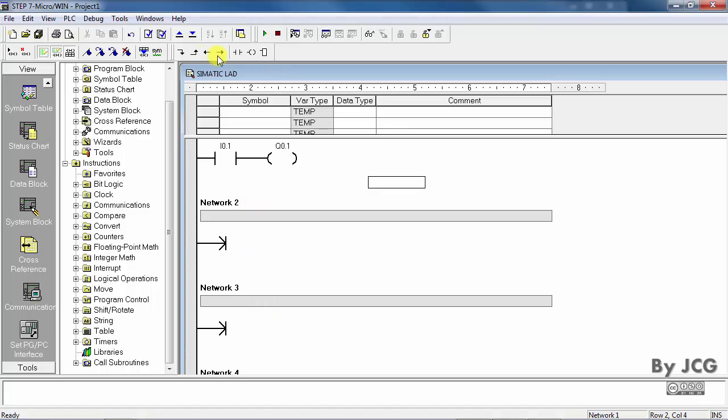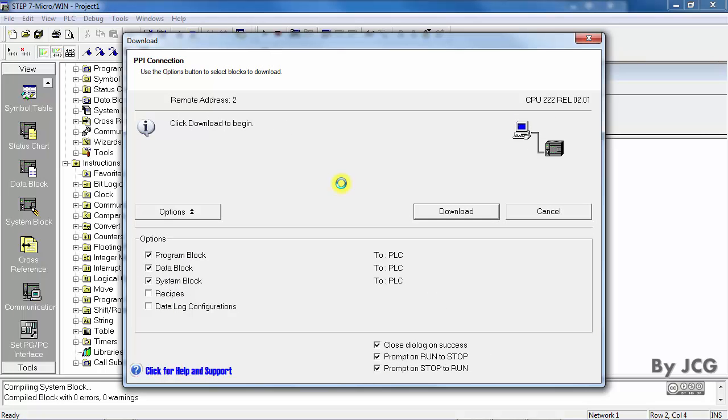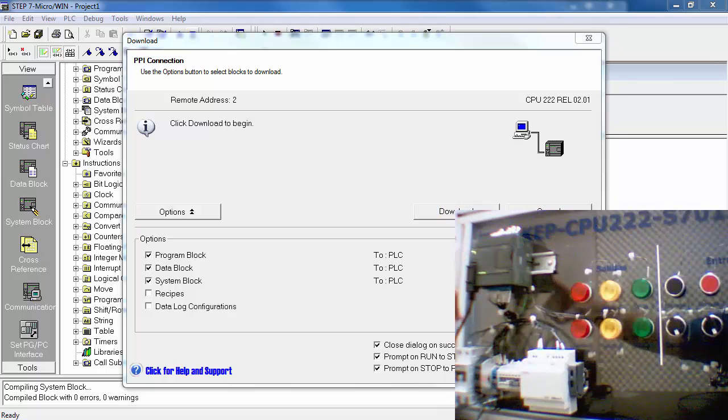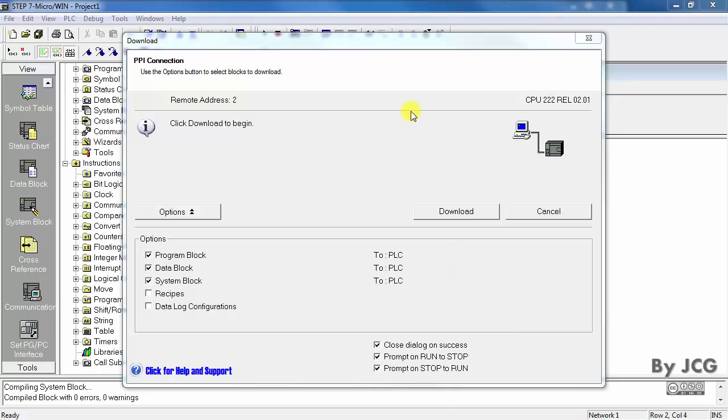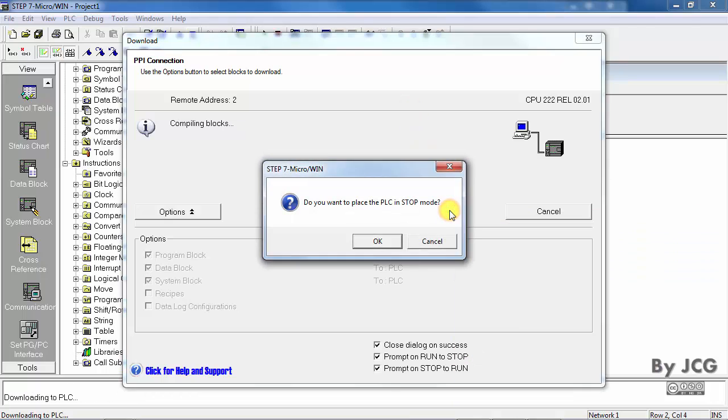So to download the program, we are simply going to use this button over here that says download. It will compile our program, and after it compiles, it gives you the option to download. An important part here is that you're not seeing it. I'm going to show you. So here, it's the status of the PLC. So you cannot appreciate it here, but I can tell you that that LED is telling me that the program is running. So if I go back and I click download, it will tell me if I want to place the PLC in stop mode.